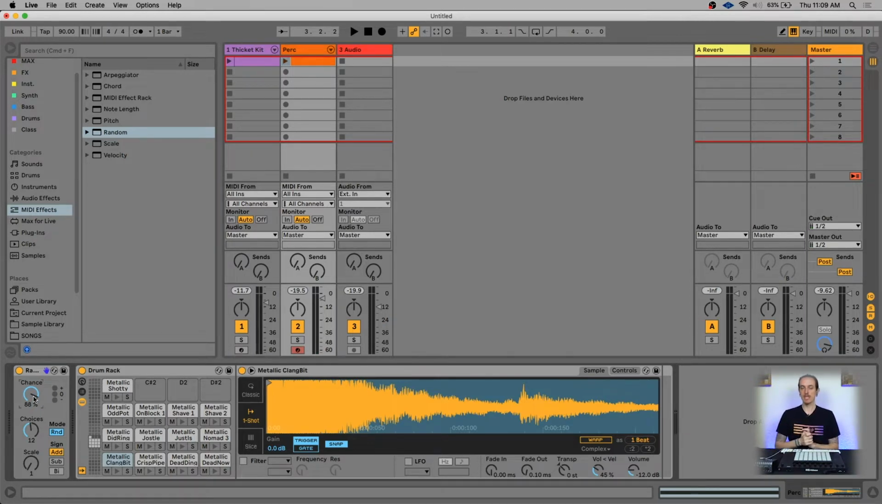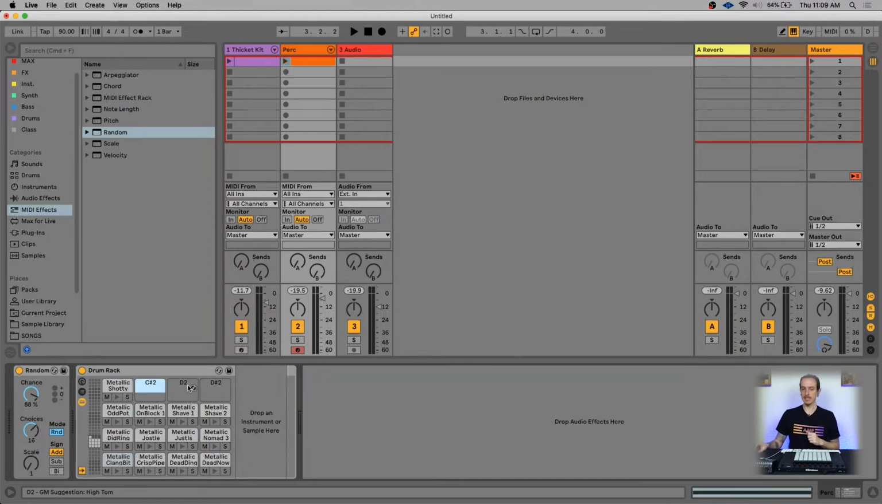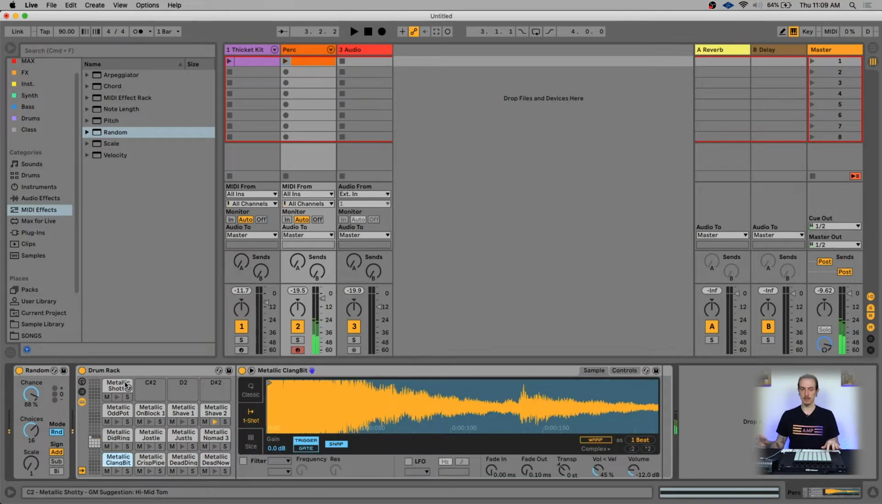The range of those MIDI notes is determined by the choices control right here. So right now it's either going to play the note I'm playing or a MIDI note up to 12 semitones above the MIDI note that I'm playing. If I, for example, set my choices to be 16, you'll notice there's a few empty slots within my drum rack. That means that occasionally it'll pick one of those empty slots. Like that, which is what I want because I want to add some extra randomness, so occasionally when I hit a MIDI note, it's not going to play anything, mostly for rhythmic ideas.